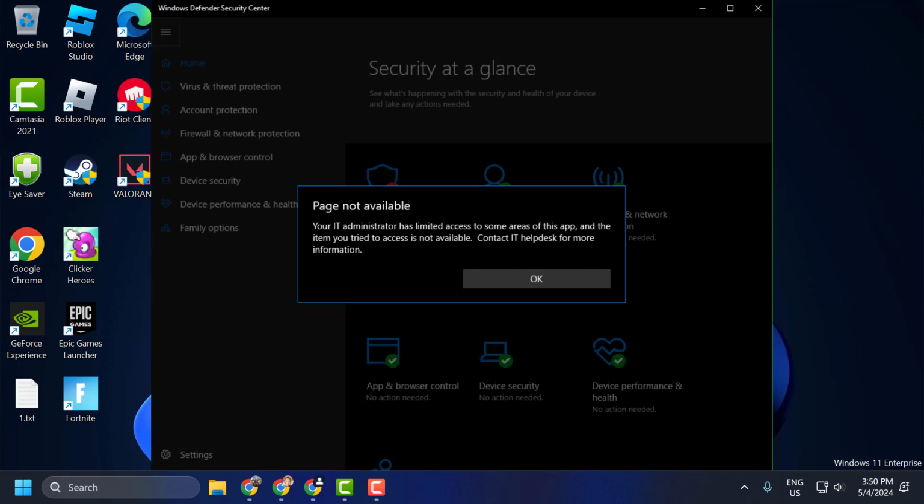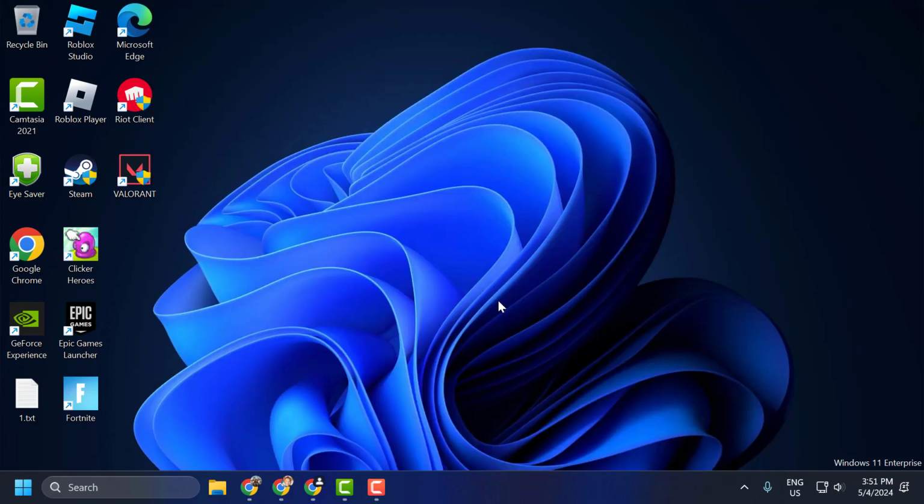Today we are going to see how to fix the error "Your IT administrator has limited access to some areas of this app, and the item you tried to access is not available" in Windows 10 or Windows 11. Let's fix it, guys. This solution worked for many people.